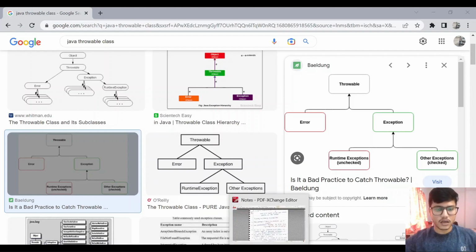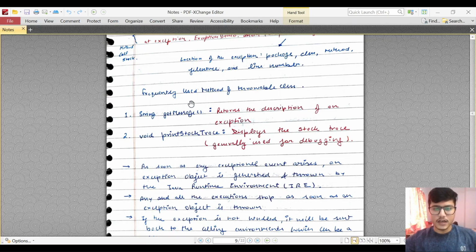Okay, coming back to the notes, the Throwable class provides two methods which are frequently used. The first one is getMessage. Whenever we call exception.getMessage, it will return the description of the exception, such as the root cause of the exception. For example, if it is an ArithmeticException, it will return that particular message as a string value. And the second method is printStackTrace.